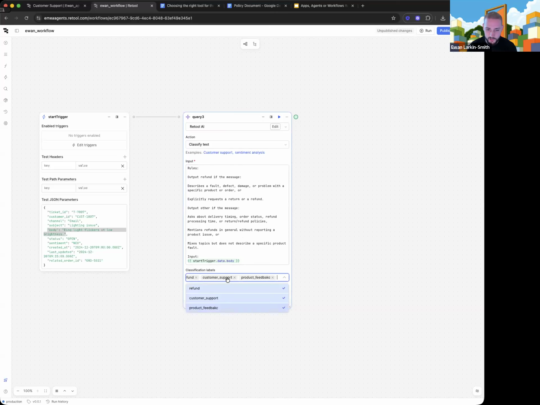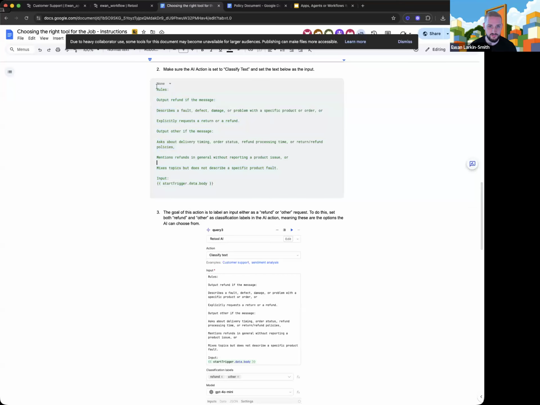Now, we don't really need to write customer support and feedback. If we want to, we can just put other in this section as well, because we're only going to be using the refund option today. Now, once this is done, just to reiterate, we opened up an AI block. We copy and pasted the prompt listed here.